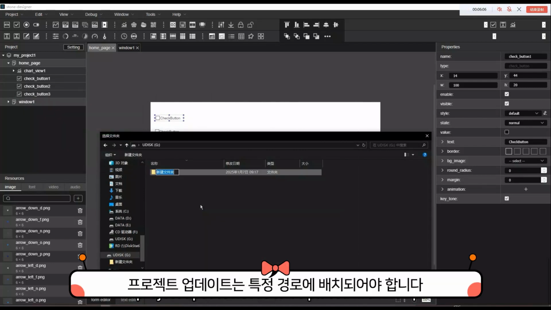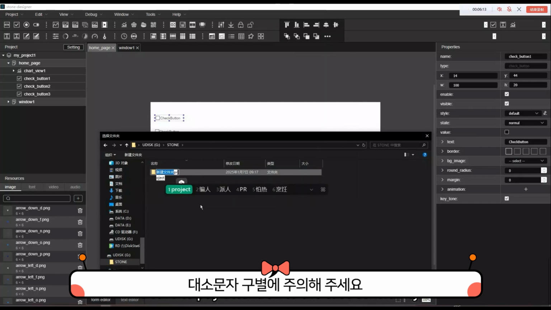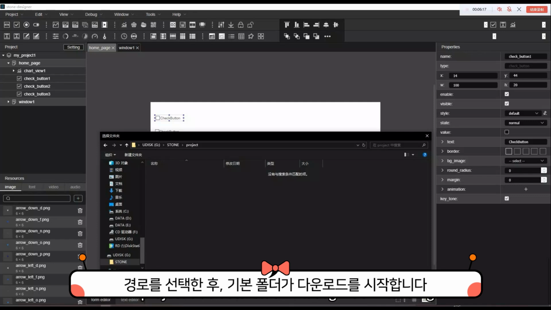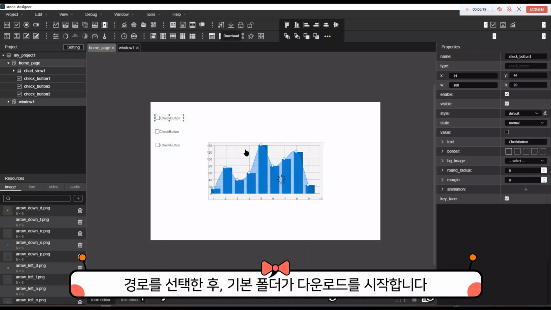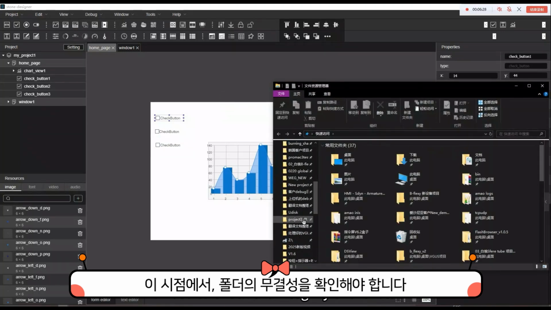The project update needs to be placed in a fixed path when you update the UI via UDisk, Stone project. Be sure to pay attention to the case sensitivity. After selecting the path, the project's default folder will begin downloading. Once the download is complete, a completion prompt will appear. At this point, we need to check the integrity of the folder.